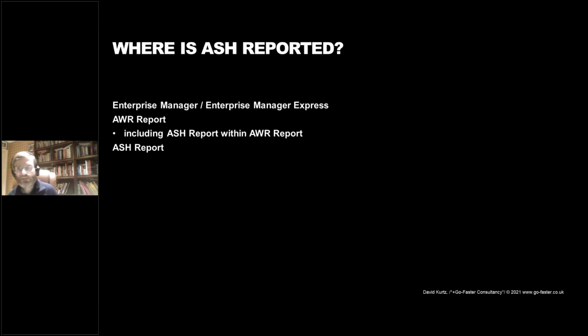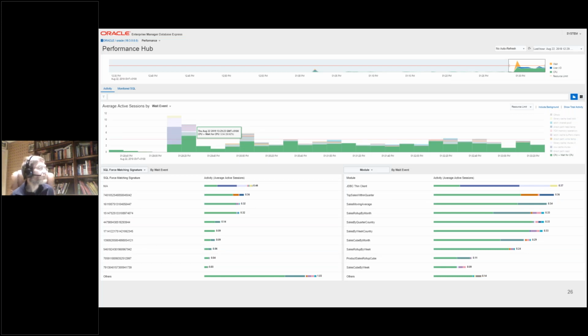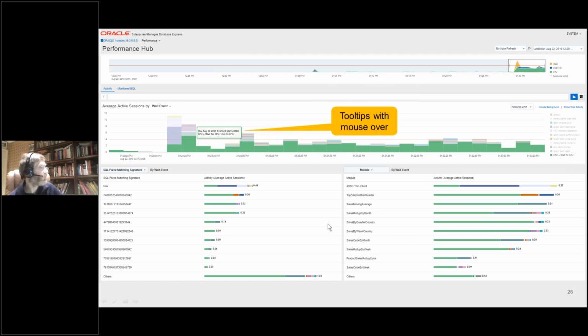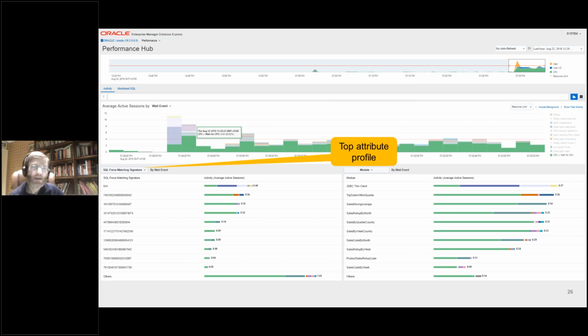So all of this ASH data accumulates over time in the AWR repository, and various things pull it back. There are AWR and ASH reports. There's Enterprise Manager and Enterprise Manager Express. This is Express from 19, and I've got some activity here, and I can choose my time window. I can look at active sessions graphed by attribute, so what kind of wait event. The colors are different to Enterprise Manager, but you can see the wait events up here on the right. I get tooltips if I wave my mouse over it. I can control how I profile the attribute.